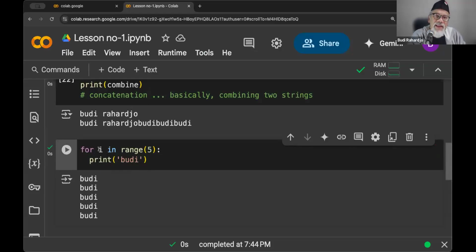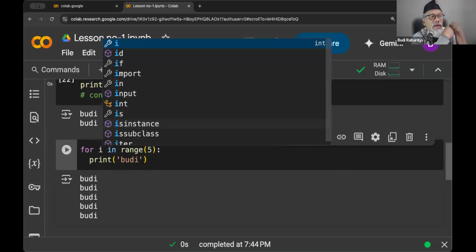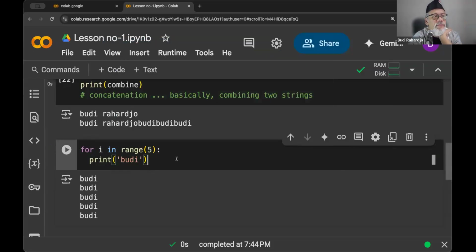So the first line says for i in range 5. When I'm saying for i, this is a variable i. It could be a, it could be b or c. It doesn't matter. This is just a temporary variable. For i in range 5, do something. The range 5 means actually from 0 to 5, excluding 5.